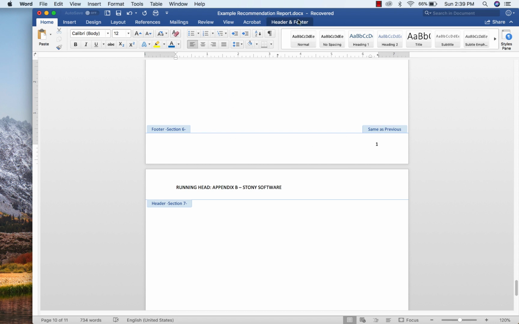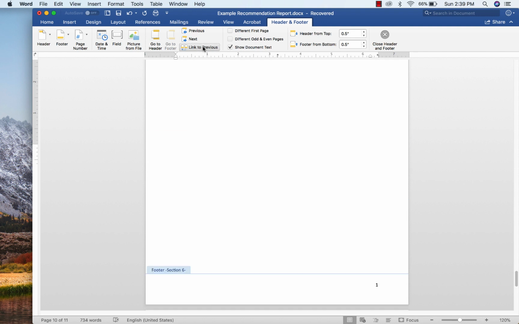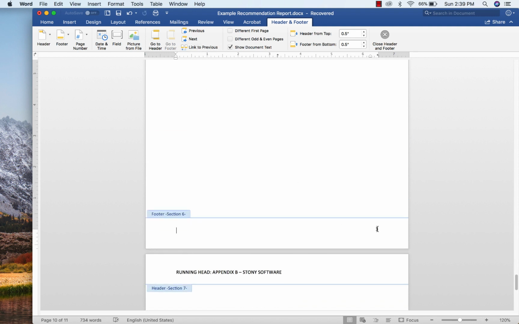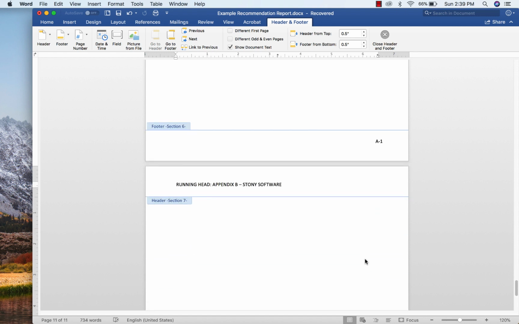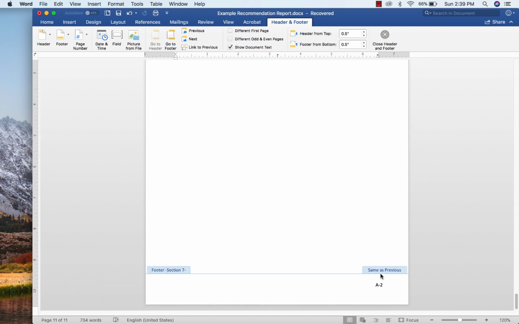So let's go back to our header footer. Let's unlink it. We don't want it the same as previous. And what we're going to do is format that page number so that it is the appendix letter plus page number. Okay? Then we're going to go down to the next appendix. This needs to be different as well, so we got to change that link to previous. Make sure you're clicked in the section before you disconnect the link to previous.